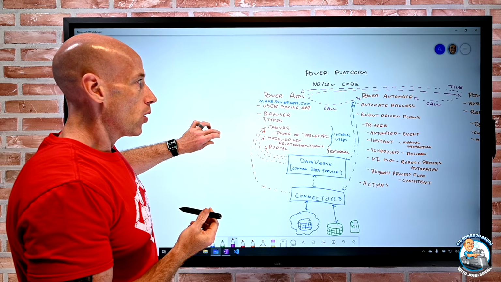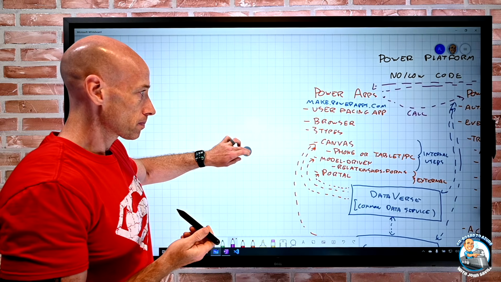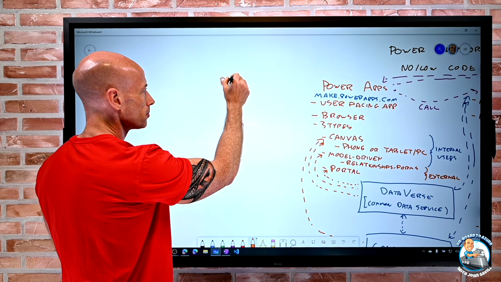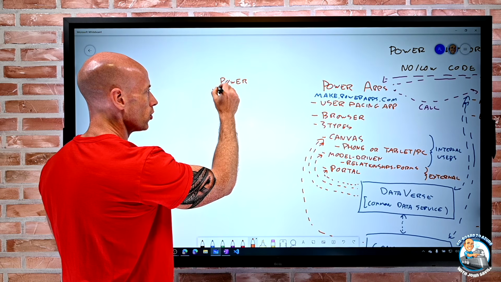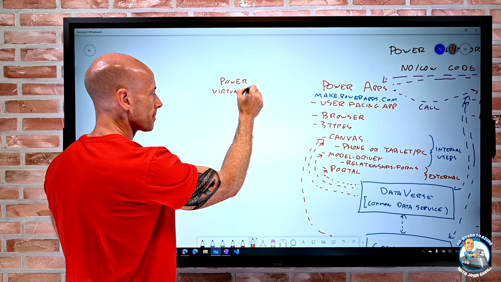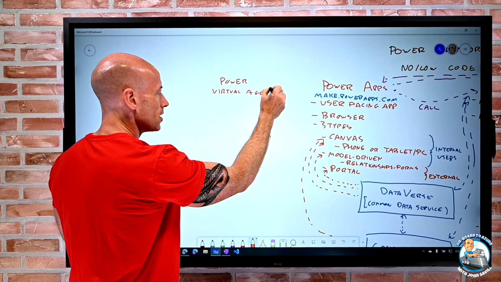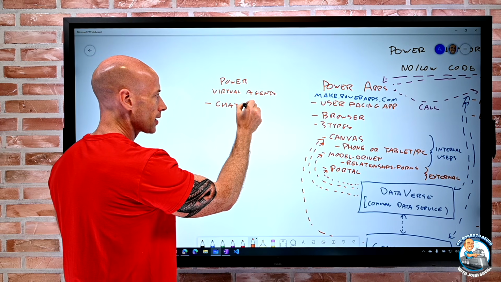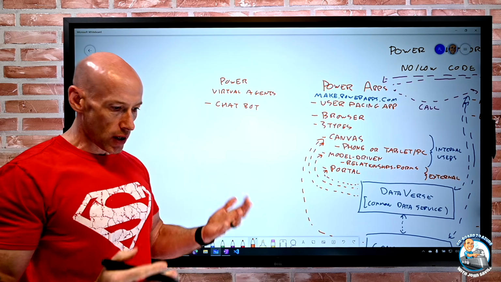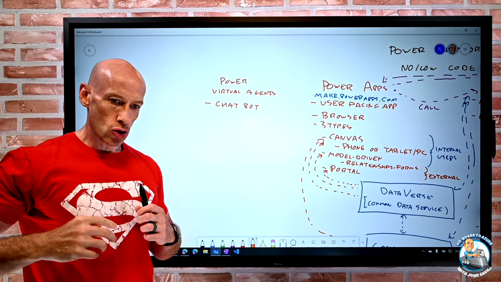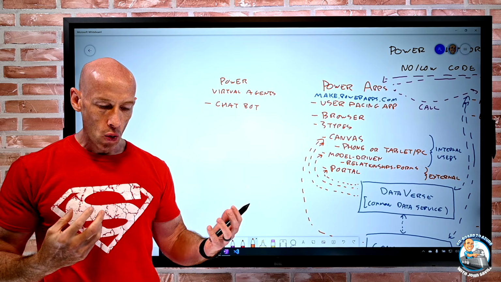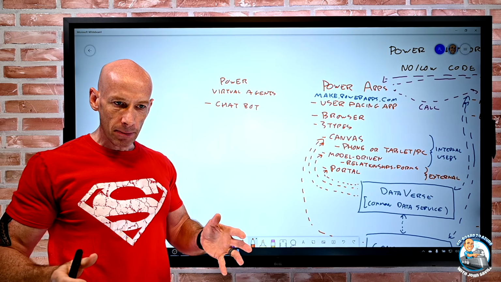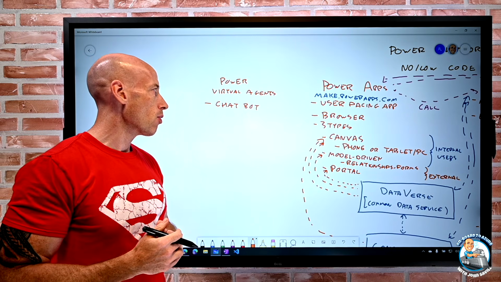So there is another component. We kind of think of four. The next one we have is Power Virtual Agents. And you can really think about this as a chatbot. So hey, I want to create something to enable people to talk and maybe ask queries of something. Well, that's going to be a Power Virtual Agent.